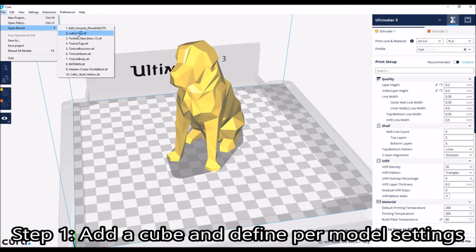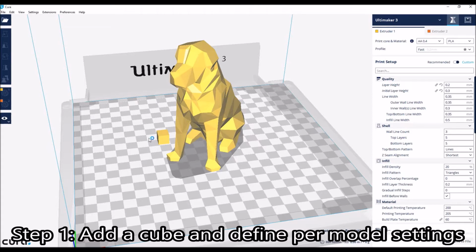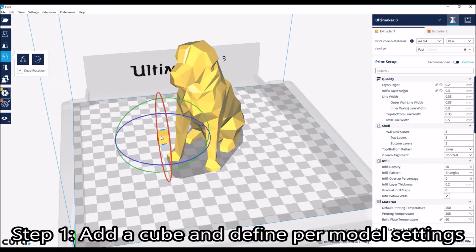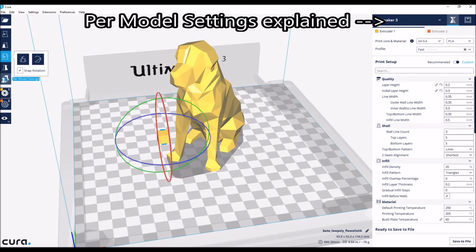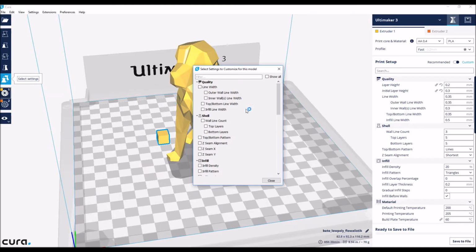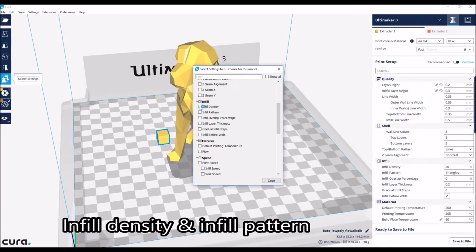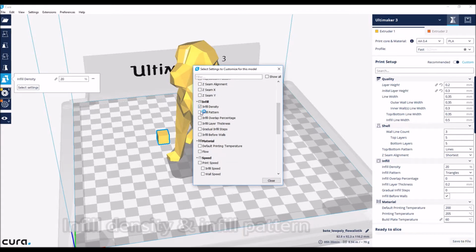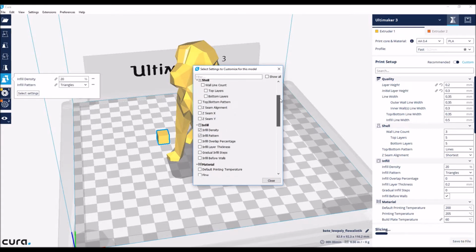I will first open my cube model, then I can select per model settings. You can check out my previous video for more information about this setting. In the dialog, I will select several infill options: the density, the pattern, wall line count, infill mesh, and infill layer thickness.